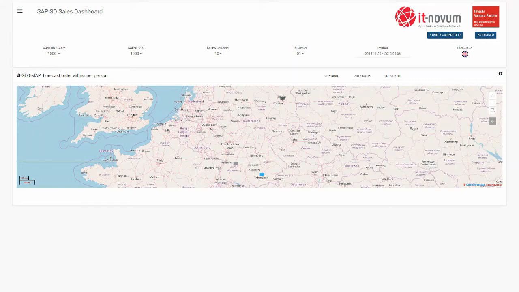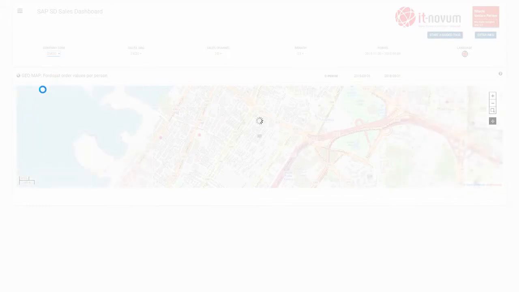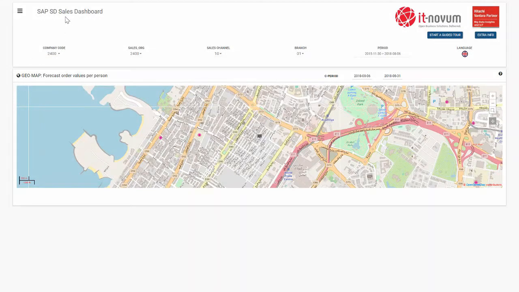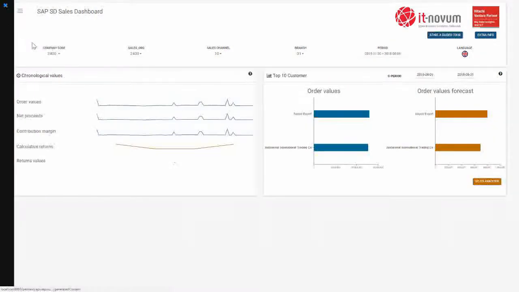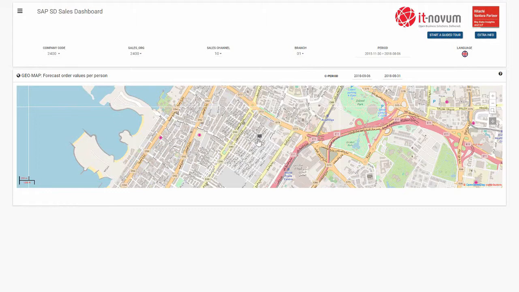Finally, we want to show you that it can happen that customers appear in a dashboard but not in the geomap. The reason is that in some cases no address was entered for the customers in the SAP system. An example of this is seen when we change the company code. The dashboard shows us 2 customers and the geomap only 1.